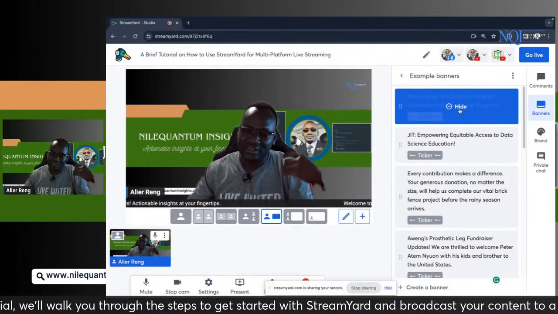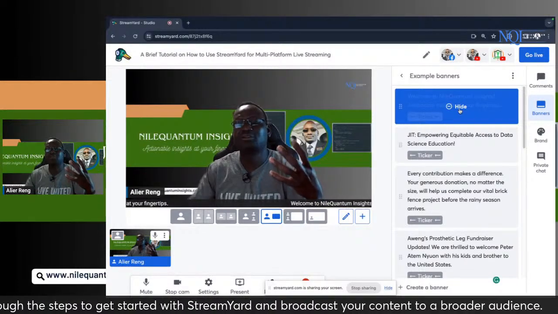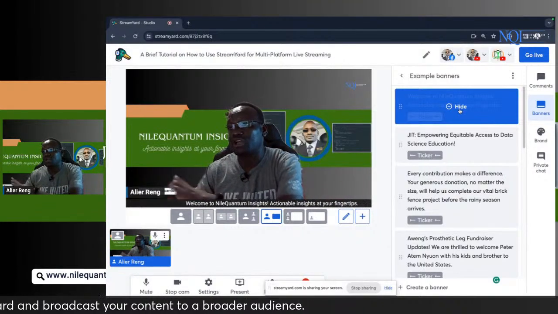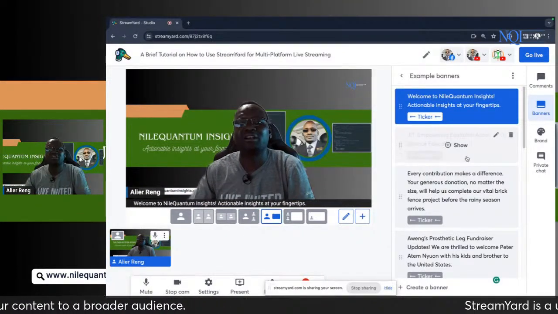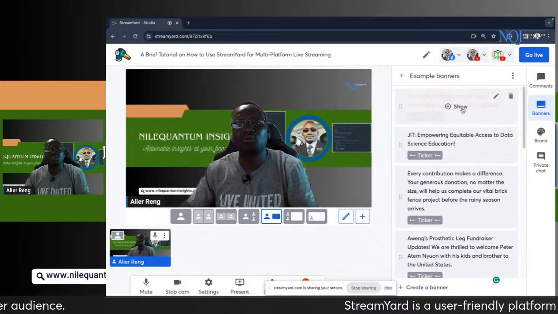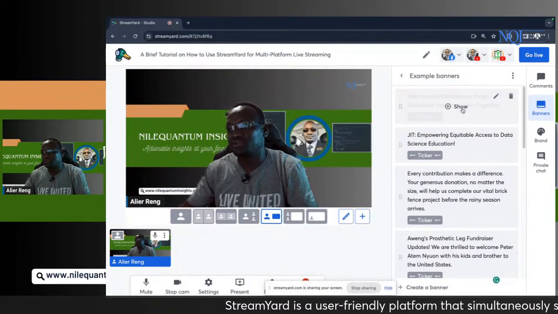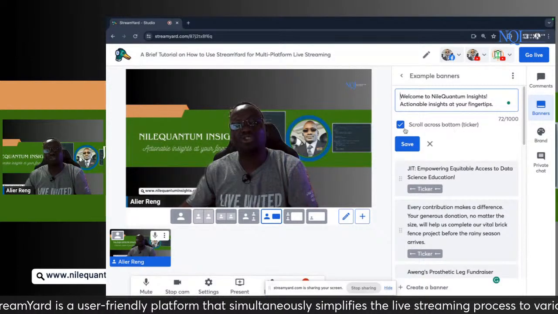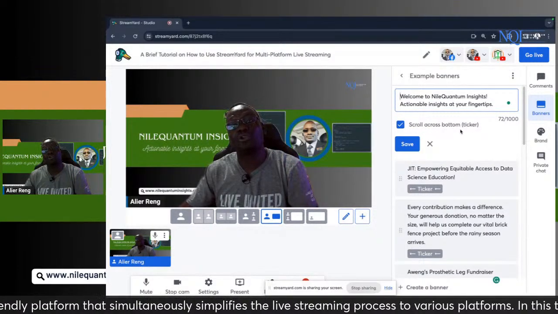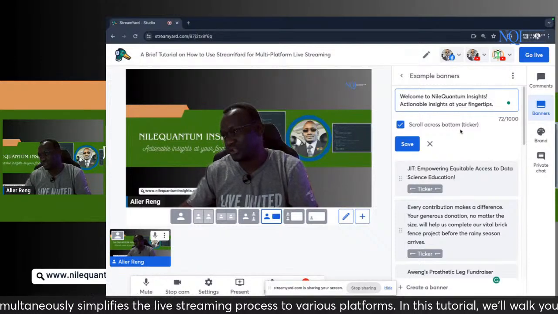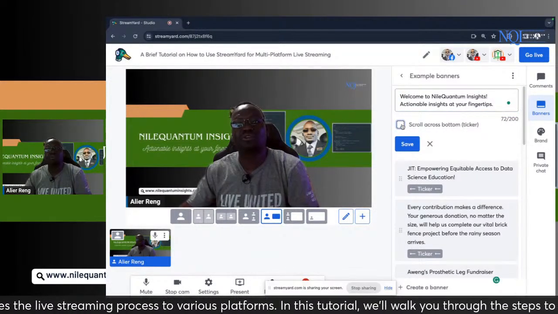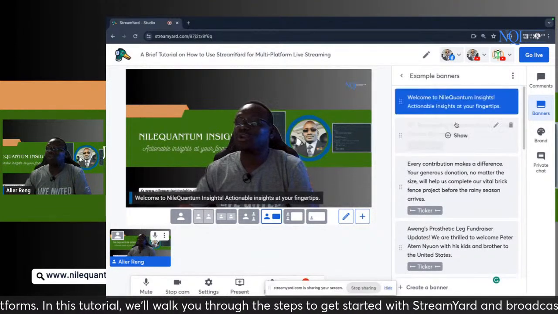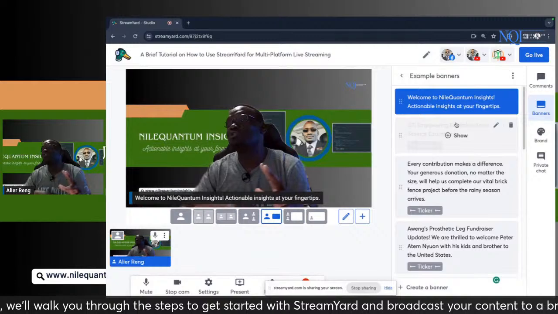So what I've just done there is add a banner, edit it, remove it. You have to say show for it to run across at the bottom there. So let's go back. Let's say we hide it. To be able to edit it, you have to hide it first, then edit. And at the bottom, you have to check scroll across bottom ticker. If you uncheck that and save it, and then now show, then no scrolling.